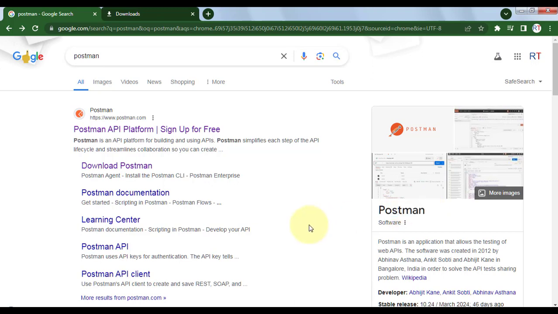In this video we're going to talk about how we can download and install Postman into our computer. So Postman is basically used for designing, testing and documenting APIs. It actually facilitates API testing where users can send requests and analyze responses. So let's see how we can download Postman into our computer.